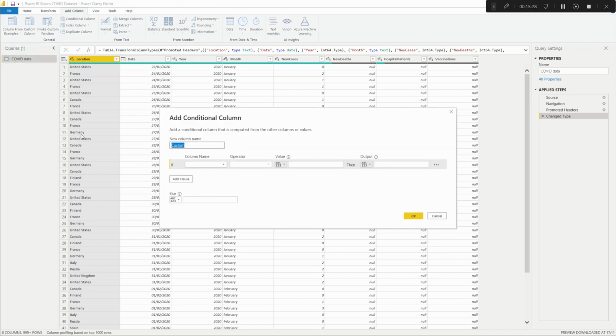Then we can change the name to new case range. This time I got it right. And then we can select new cases as the column name we want to use. Then select greater than, and then we're doing now 3,500. And then 3,500 plus is what we wanted to call it. Actually, let's call it case range Power Query, so we know it's PQ. We know which one that one means, and then we have 0 to 3,500.